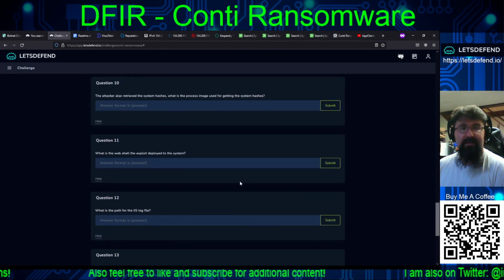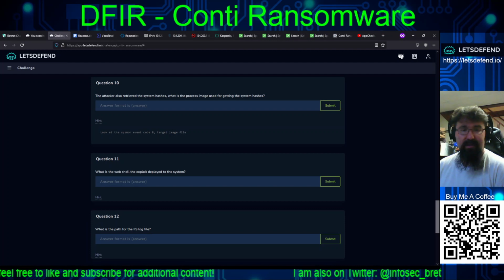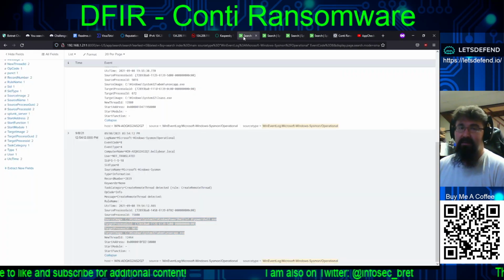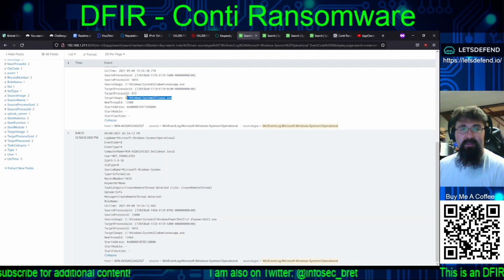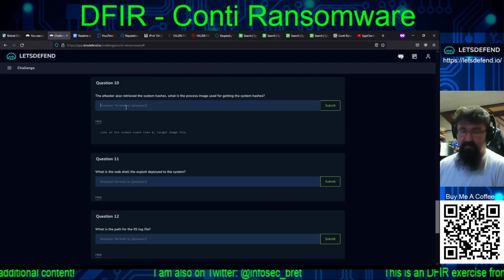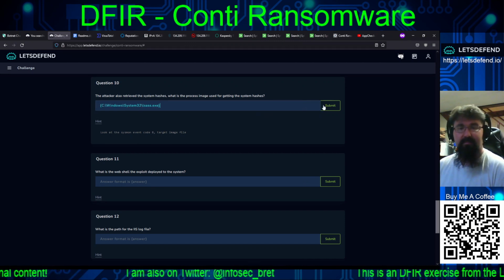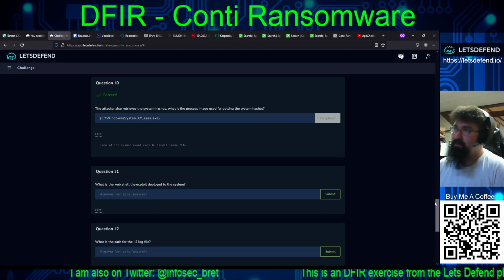What was the process image for getting the hashes? Again, event code 8, which was the only other one that was up here. So target image. So it's grabbing LSASS. We're on a roll.